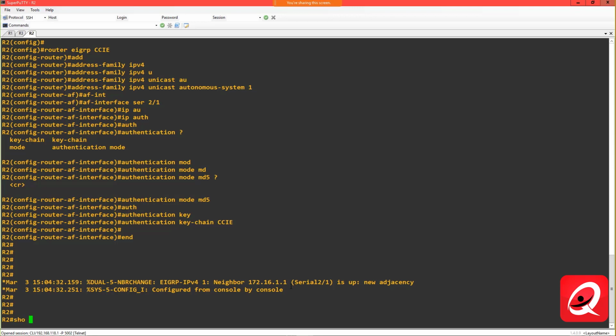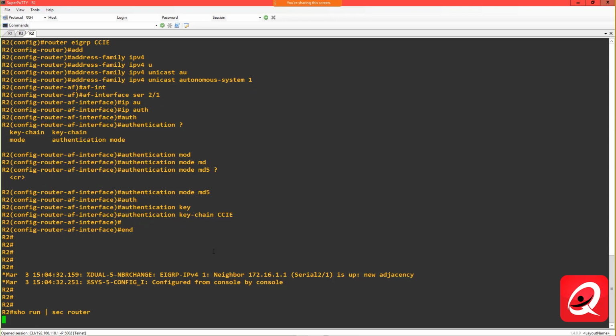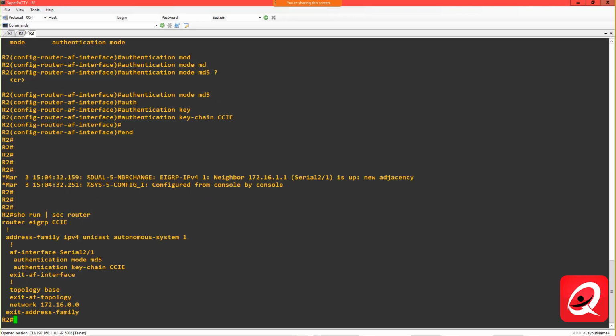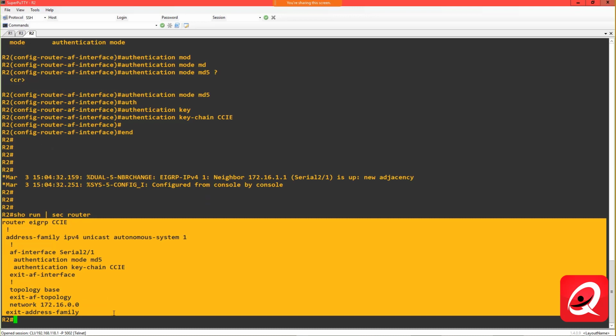If I do a show run section router, we can see that it's a much cleaner configuration because everything is configured under CCIE for EIGRP, as opposed to having these disparate or individual configurations that are applied to an interface. Now let me see something real quick here.